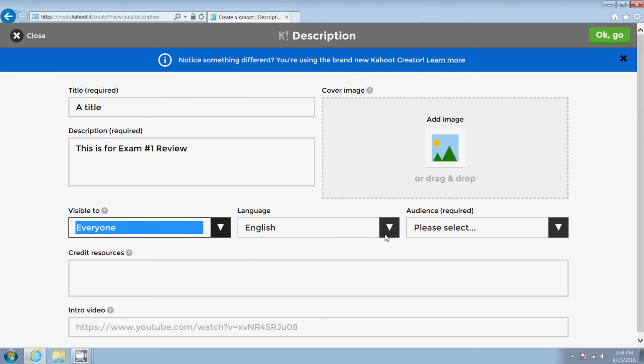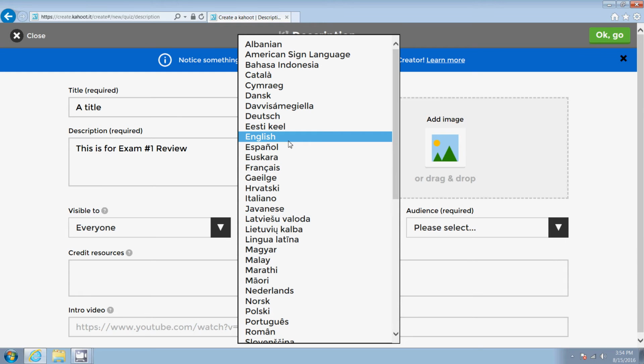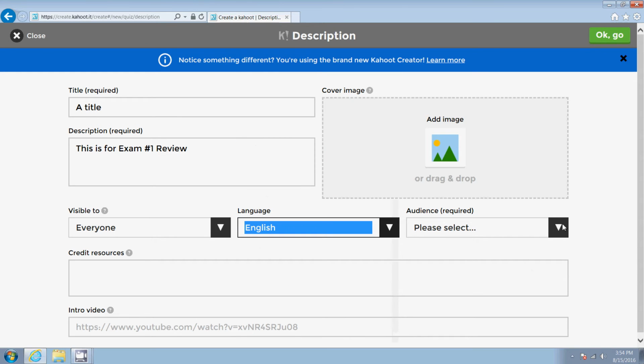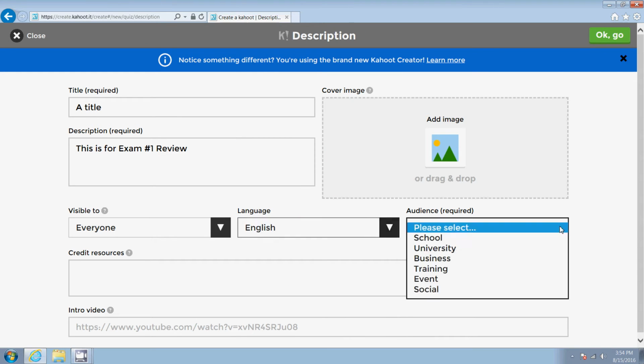Another important thing, they do have several different languages, which is a new thing. But another important thing is what audience are you targeting? If you are just at a general school or a university or business, it's another way for people to search for your particular quiz if you choose to make it public. If you choose to make it private, the audience really doesn't matter.